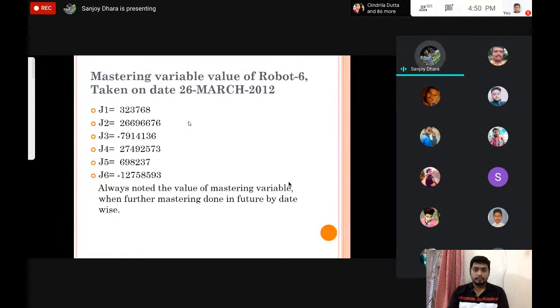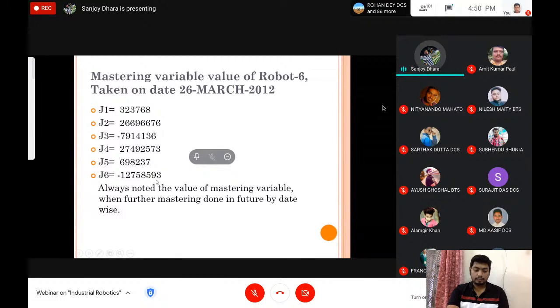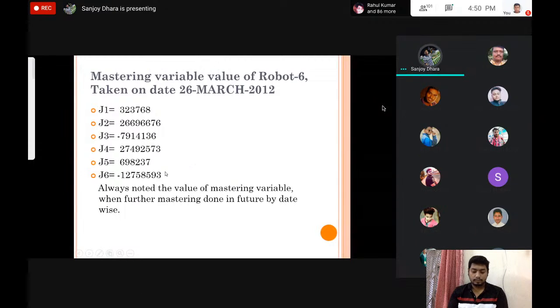Now I come to the very important part of the robot, which is called mastering. What is mastering? This word depicts that mastering is a specified position of the robot. Every axis has some specified value which is fed into the pulse encoder at the factory during its manufacturing. During its manufacturing, all these values are fed.